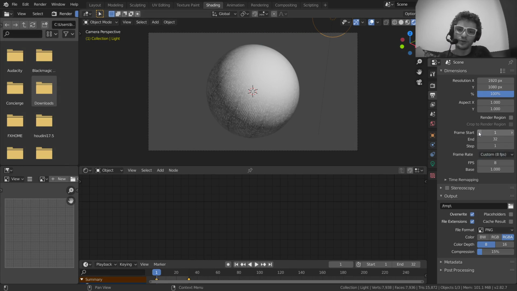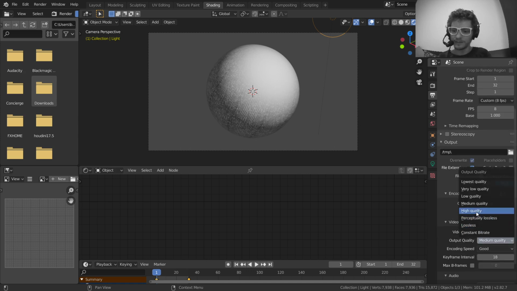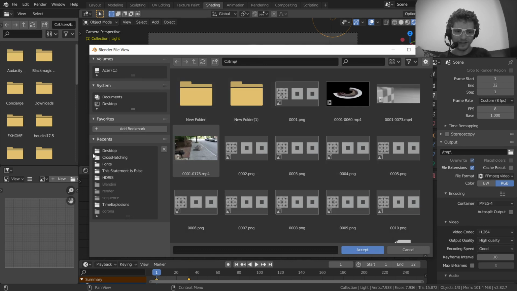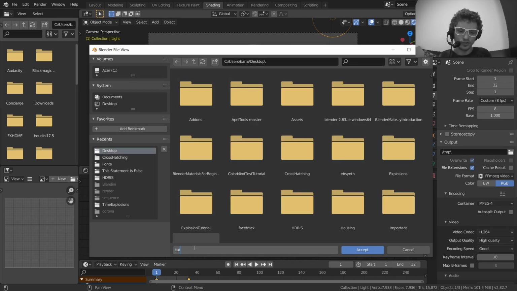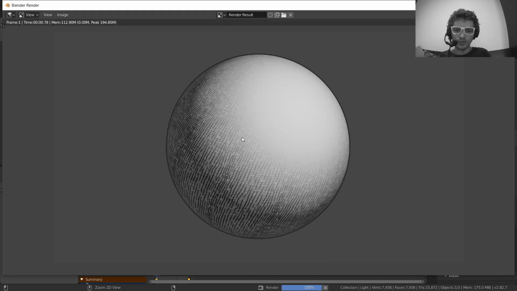And the nice thing is, even though we're forced to use Eevee in this case, it's a good thing because it's going to render very quick. So I'm doing all this to render out a video. FFmpeg, MP4, high quality, doesn't matter. And then just save it to the desktop. I'm going to call this tutorial render boy. And let's render. Should be pretty fast.